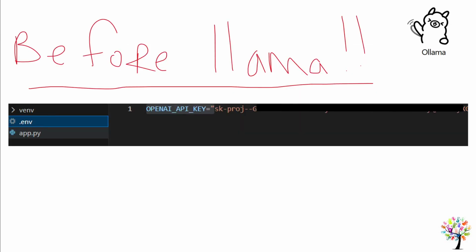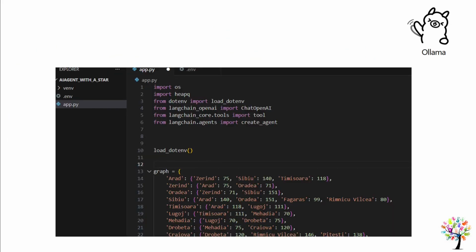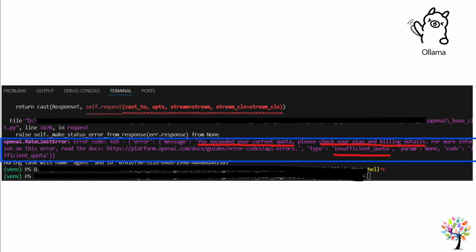So before Ollama, let's say you were using ChatGPT or OpenAI to build a simple AI agent. You had to get a key. You create your application. You connect ChatOpenAI. Then you would get something like this: you exceeded your current quota, check your plan and billing details. Insufficient quota means you ran out of credits.